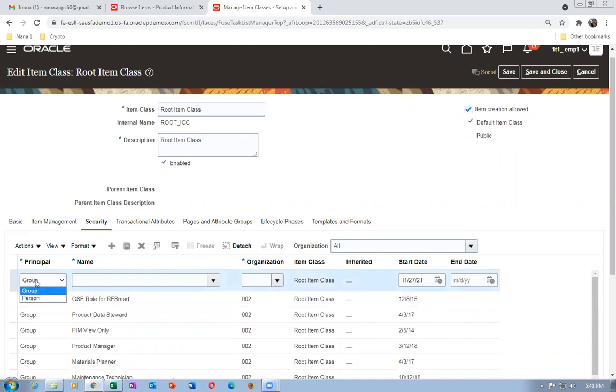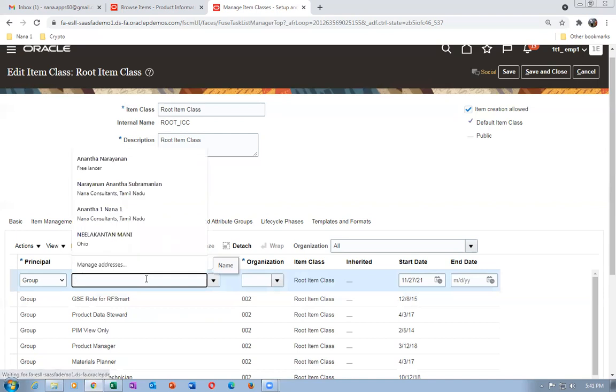So it is a group. Fine. Do not go for a person level. Group level is sufficient. Only when you are in PIM, we have to go for other levels actually. When you're implementing PIM, you'll be learning a lot on this now.